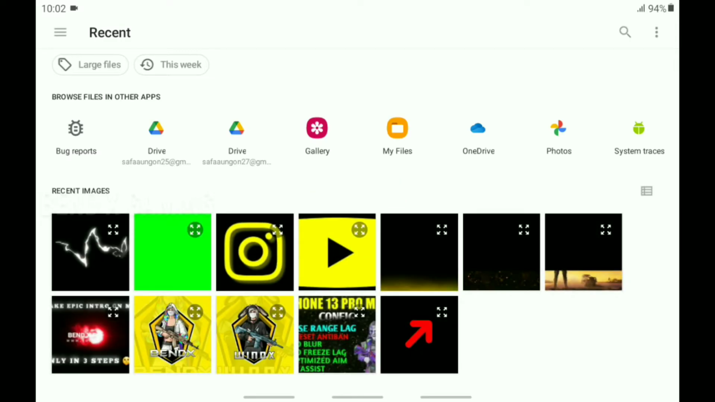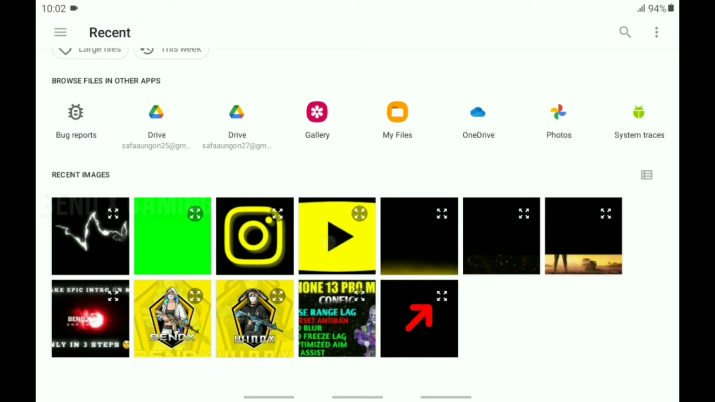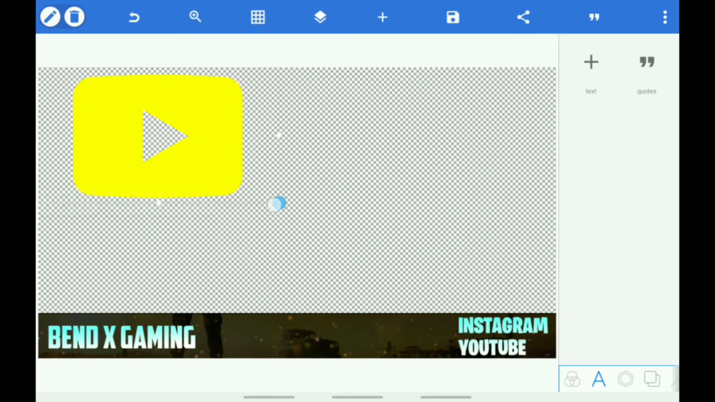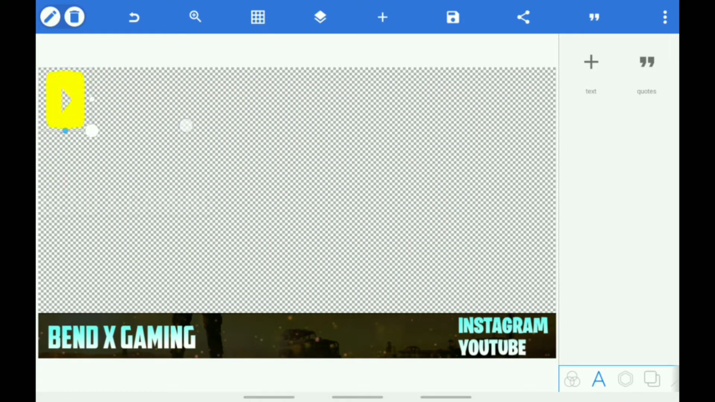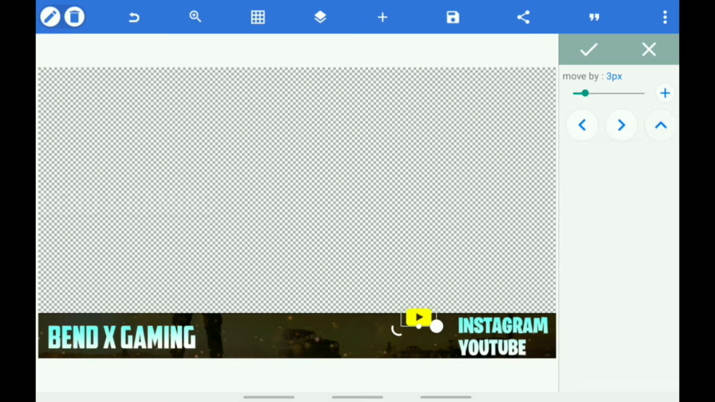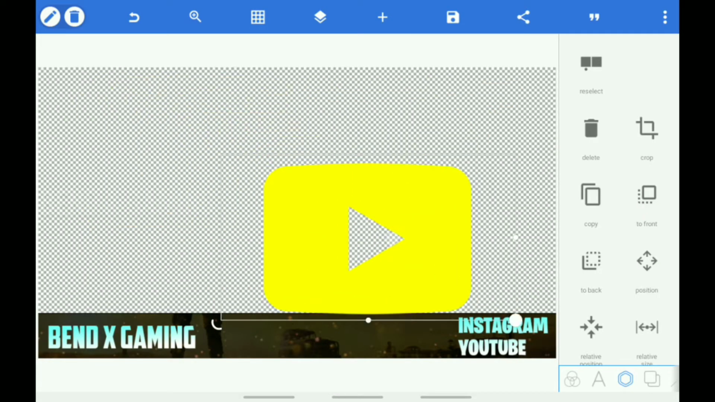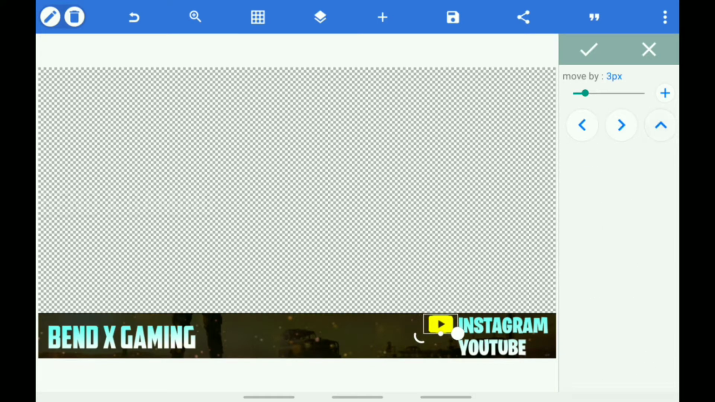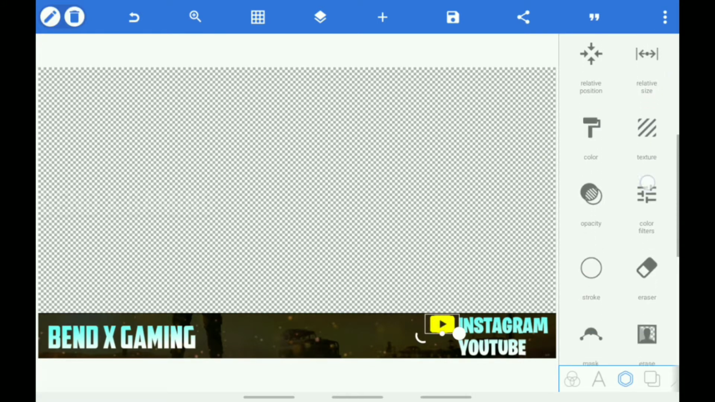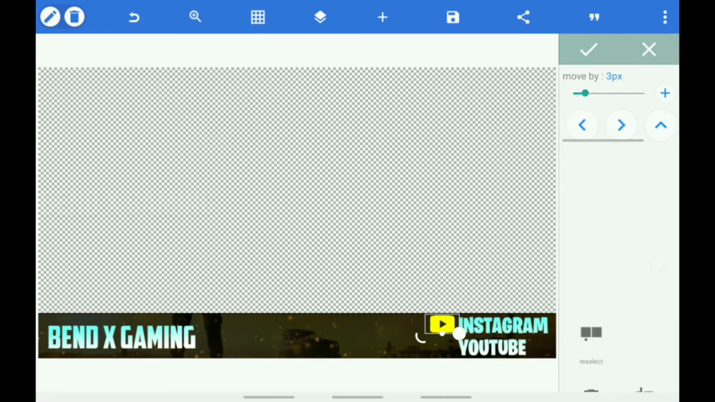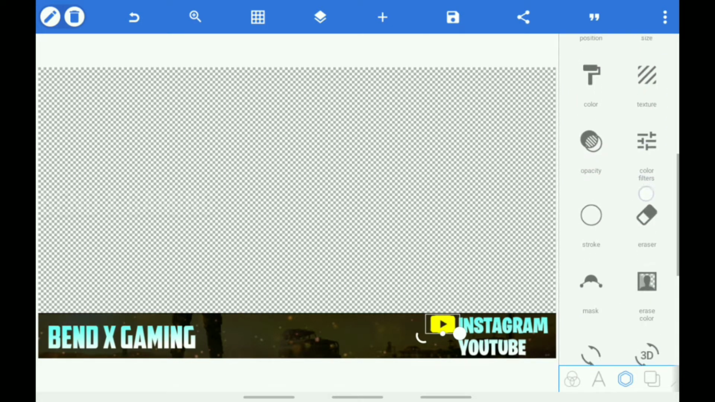Again click on the plus option from gallery. Now choose the logo of YouTube or Instagram. I'm using YouTube. Then make it small and adjust it on the side of the YouTube text. And by clicking on the color option, enable it. Wrong placement for the video, sorry.